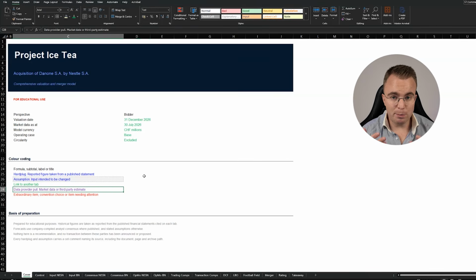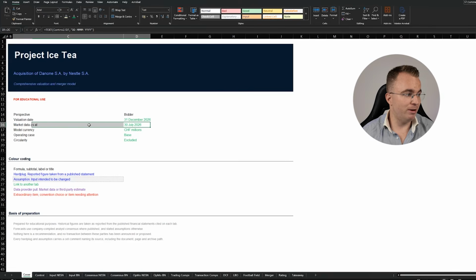Purple means it's a data pull. This can be Bloomberg, FactSet. It can even be data that you're pulling from Yahoo Finance, for instance, just to show that it's live data and this is supposed to be updated. Usually in a model, if you're working at a bank, this will be updated automatically with the market refresh, which is linked to all of these formulas.